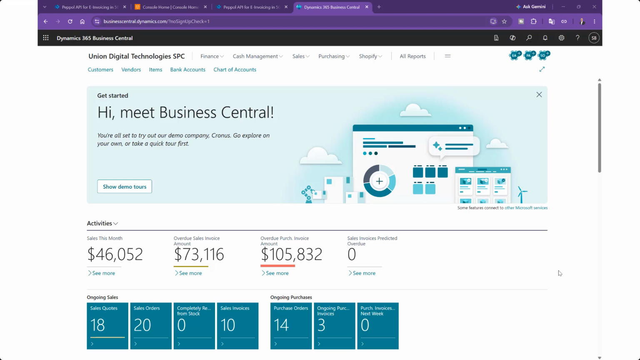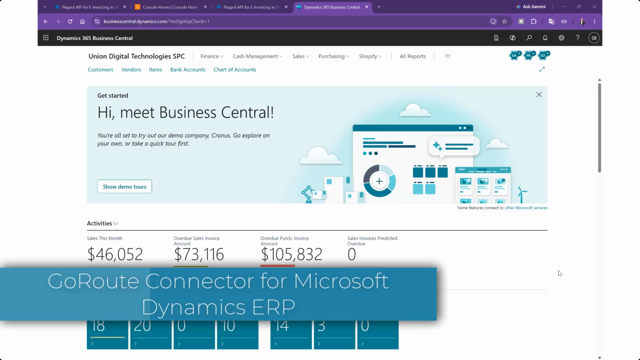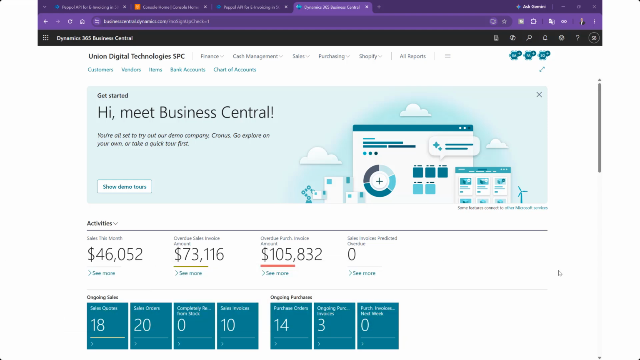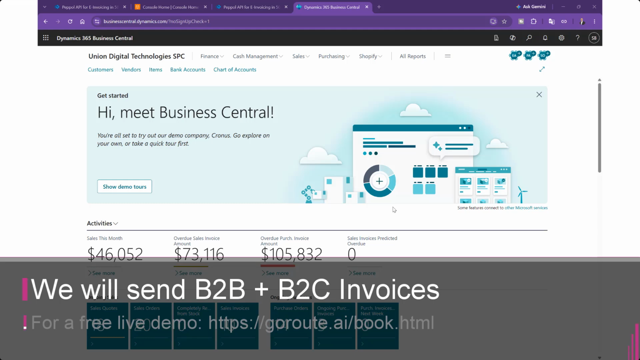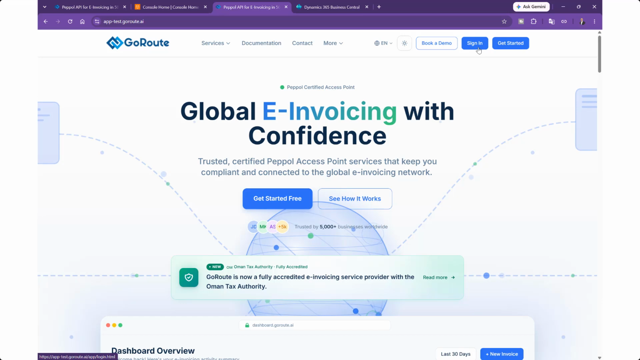Welcome back. So in this tutorial, I'm going to demonstrate how the GoRoute connector uses and connects with the Dynamics 365 Business Central. So we can actually create invoices right here using Dynamics 365, and GoRoute will actually pick those invoices up and you will see them landing in the transactions page using our connector.